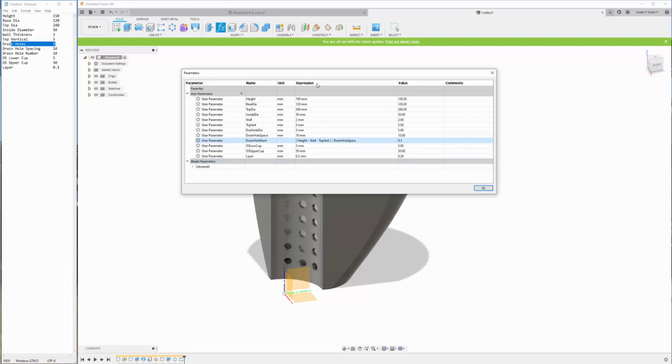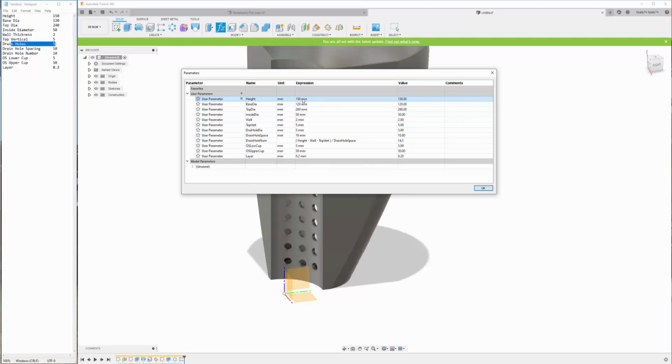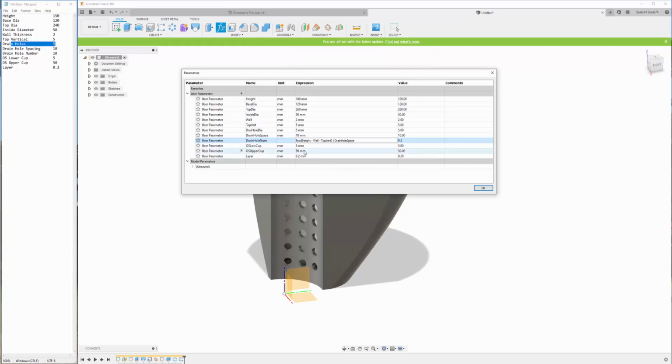So if I come in here and change my height to say 150, it's worked out it can put 14.3 holes in there. But obviously we don't want 14.3 as a spacing. So I can come back in here and go floor, so round down, extra bracket in there, the floor of that whole amount. So it's now 9.